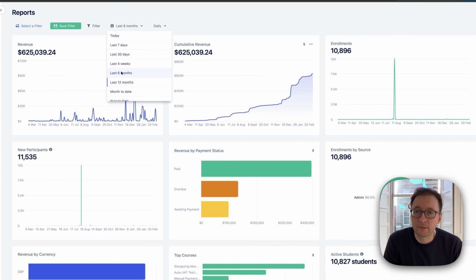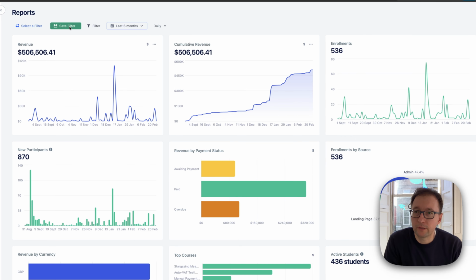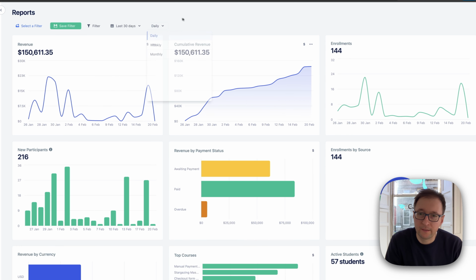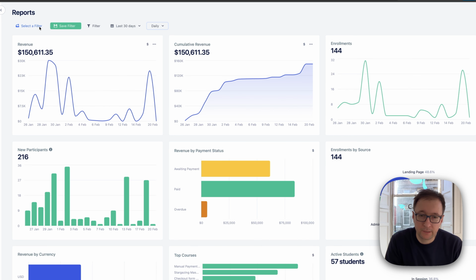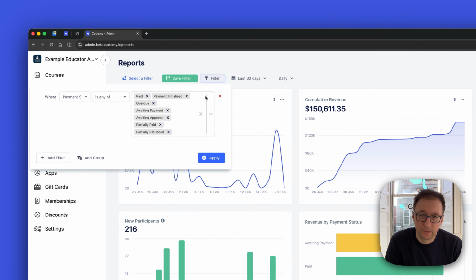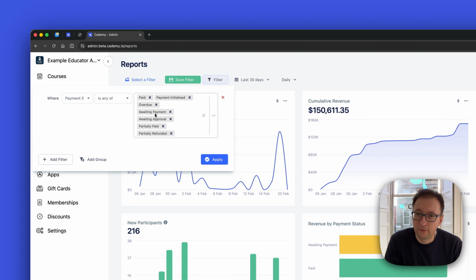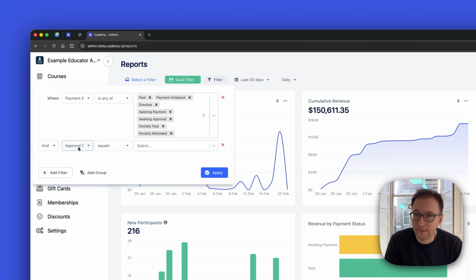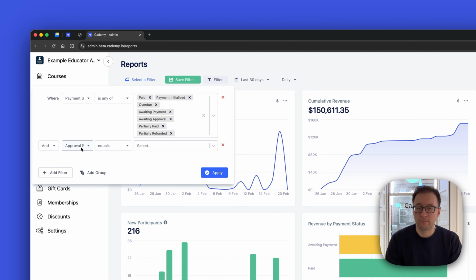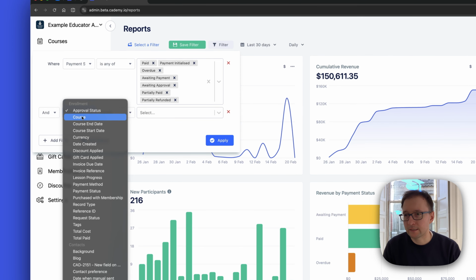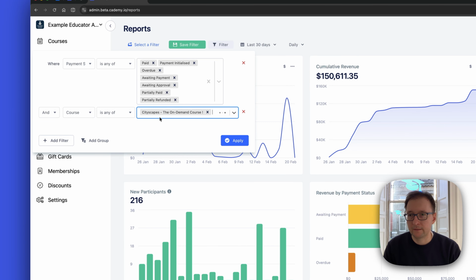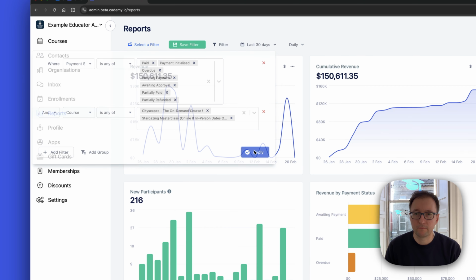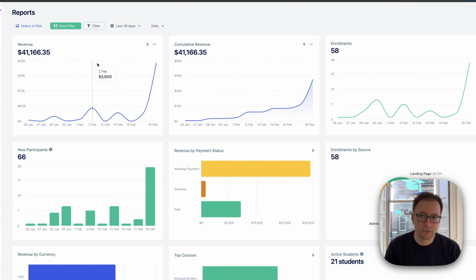But let's go back to something more reasonable, and then I will cover some of the other things that are worth mentioning here. I could save this. Let's say I've created this breakdown for the last 30 days, daily. I have this report set up. I can filter it down further by clicking on the filter button here. You can see that it's now looking at all these payment statuses, and I can add more filtering. Maybe I want to break it down by specific courses. I'll only focus on 2 or 3 courses. I can say course is any of, and put in a couple of the courses that I want to specifically focus on. That's the revenue from those 2 courses alone.